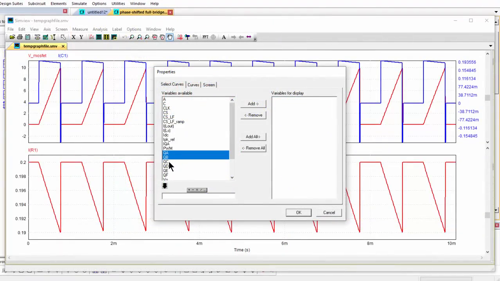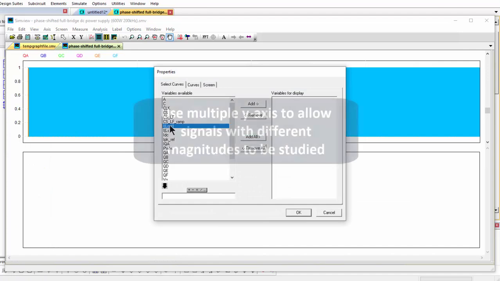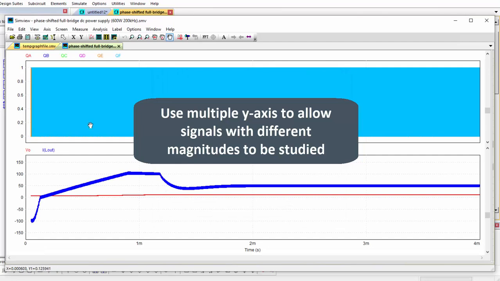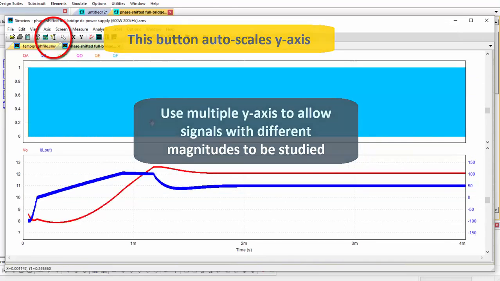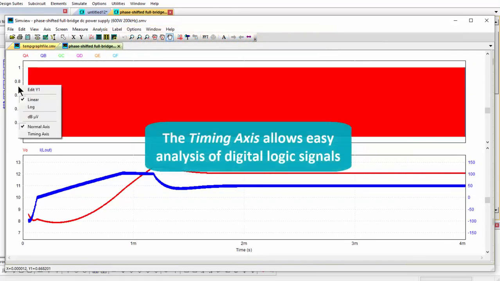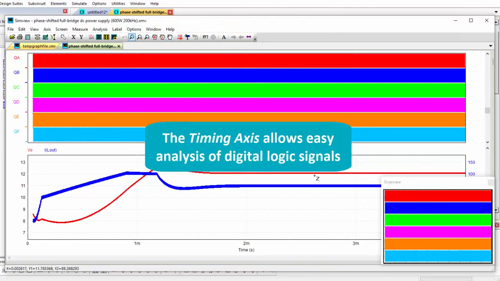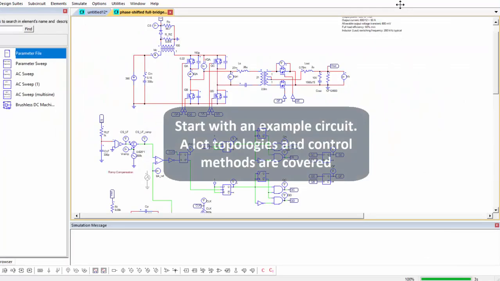So running the phase shift full bridge converter, we can say plot all these gating waveforms and then add a new screen and add in the output current and output voltage. And we can just add those over. And again, we can do the same sorts of tricks by plotting them onto multiple axes. And we can see things also here by, if we right-click there and switching to the alternate timing axis, and now we're able to do things like zoom in on portions of the circuit. So there's lots that you can do with PSIM, and definitely the example circuits is a great place to start.